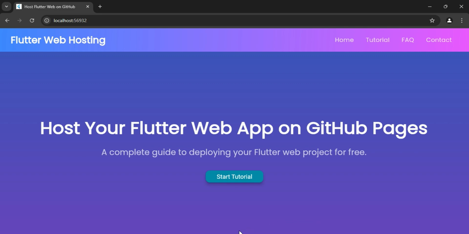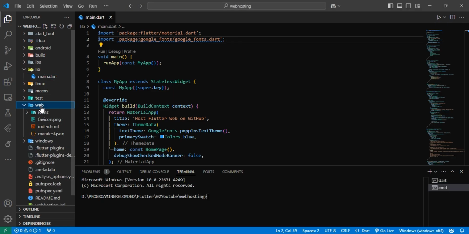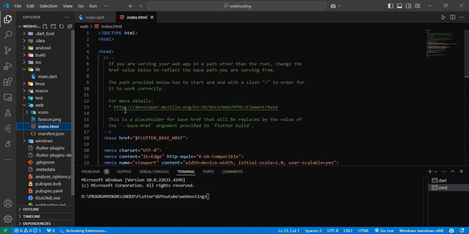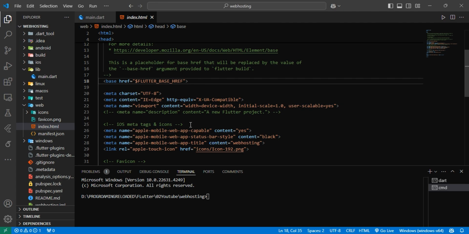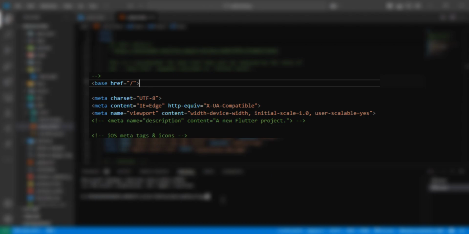So in your project, inside the web folder, you will find the index.html file, and in the base URL section, you will see the Flutter base href. This URL is default and it's for running this web application on your localhost machine. For hosting, the default URL should be changed to slash, which indicates the root directory.